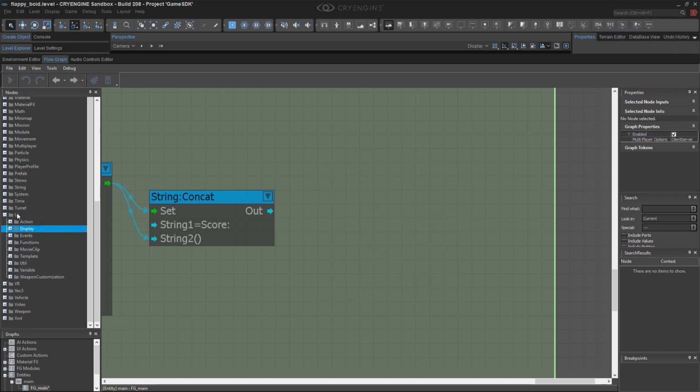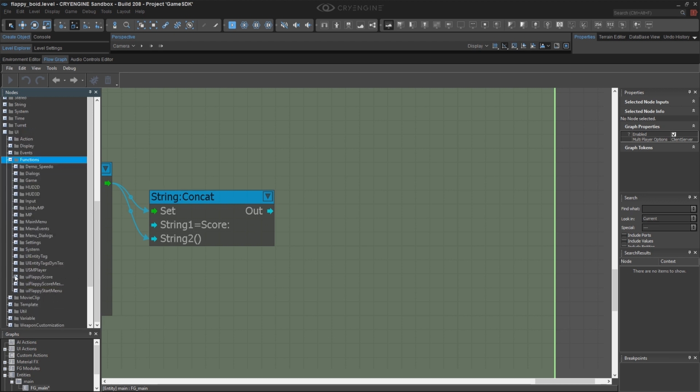And now we need to actually put our UI function in here. So that's going to be under UI functions. And you should see UI Flappy score, which is your GFX file, and your function name under there, which is update score. Again, if you don't see this stuff, that's because there's either a bug or you left CRYENGINE running while you created this stuff. So try restarting first. So I'm going to drag my function onto here.